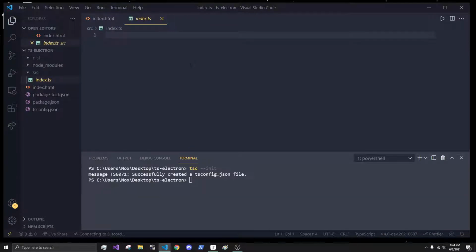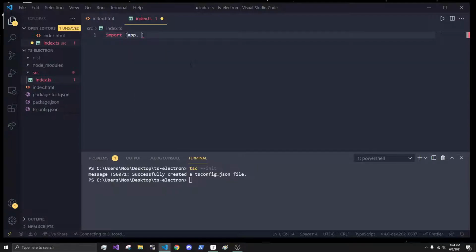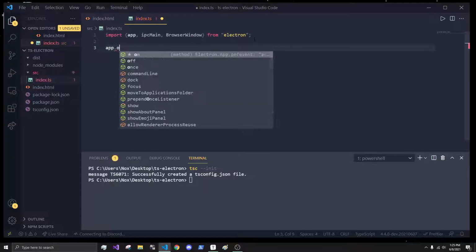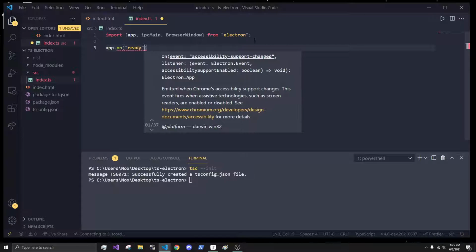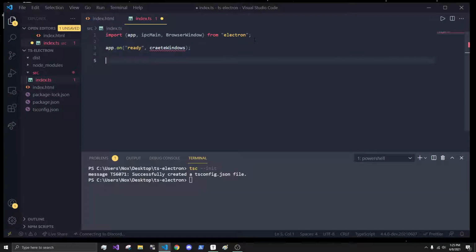Let's import the traditional Electron stuff: app, ipcMain, and BrowserWindow from electron. We'll need app, ipcMain and BrowserWindow. Perfect. And we're going to do app.on ready, and we are going to create our window. So I'm just going to call createWindow, which I have not created yet, but let's do that now. Function createWindow is going to return void.